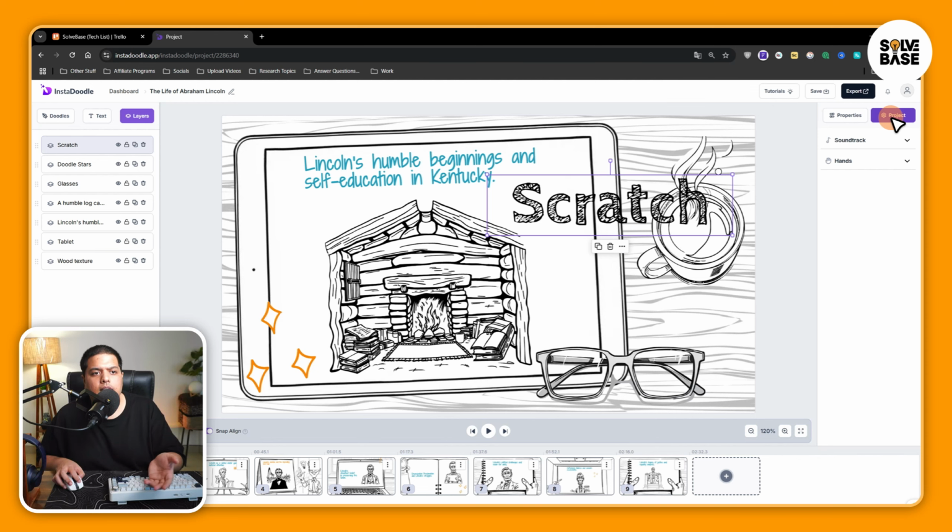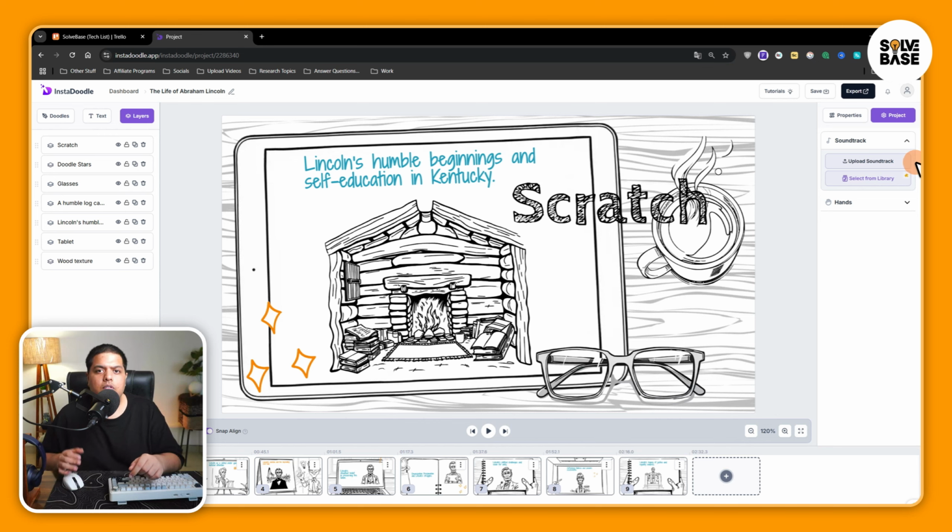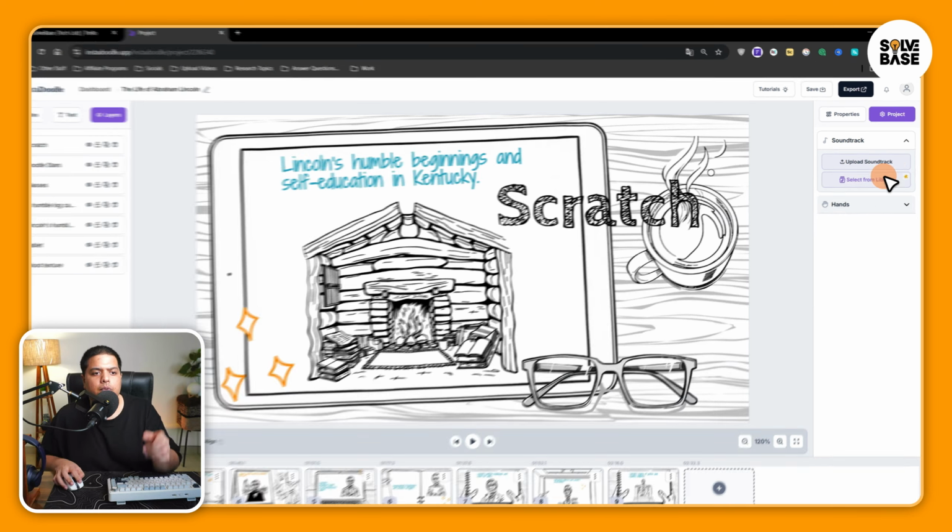On the right hand side, you can see the project. You can change the soundtrack, select from the library. You do need the AI voices for it. Upload the soundtrack from here. If you just got a soundtrack from somewhere like Epidemic Sound, you can upload it here.